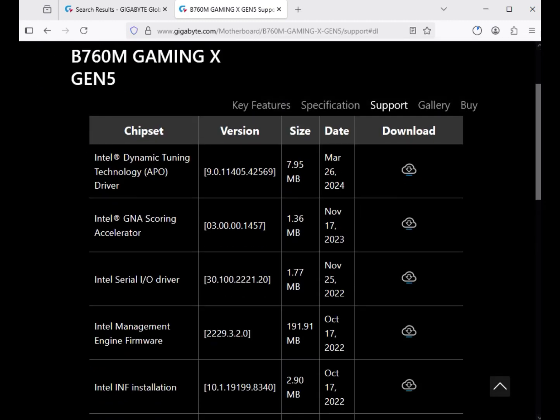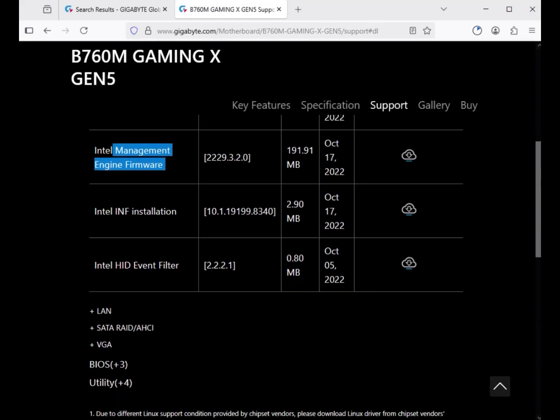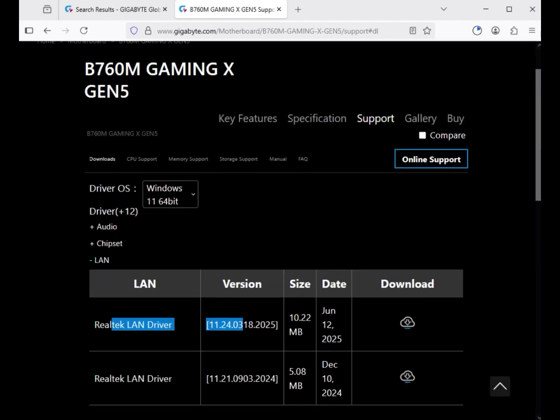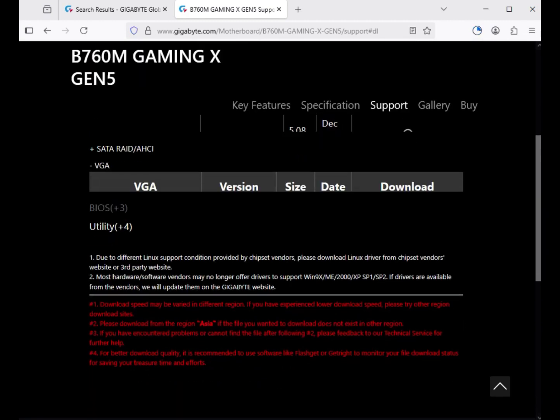Then chipset, guys, a lot of drivers. Download the first serial driver, management engine, and the LAN driver, internet driver, ethernet driver. So download the first latest one. When you click to download now, all of it is downloading one by one. So first download, and after that I will show you the installations.